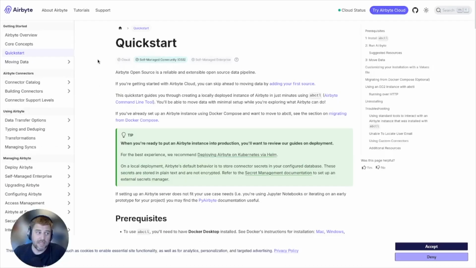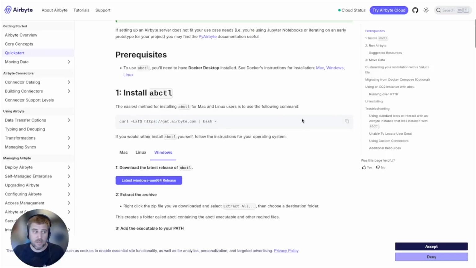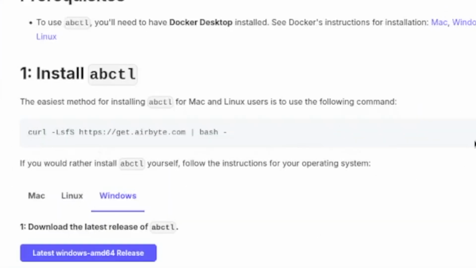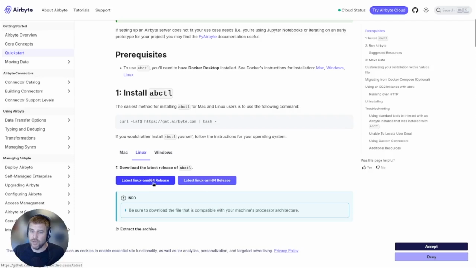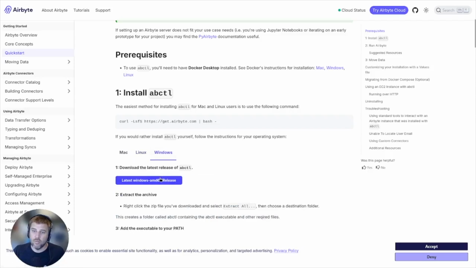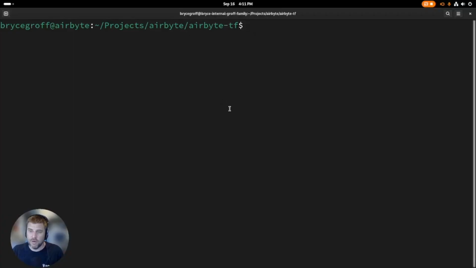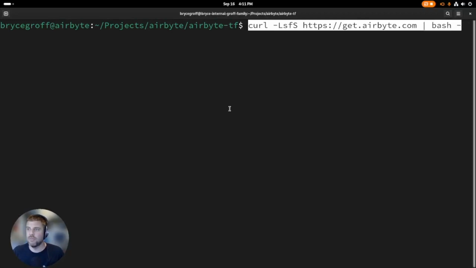All of our docs are hosted at docs.airbyte.com. And the quick start guide that I'm going to be following today is up here in the top left corner. Well, let's install Airbyte. The easiest way, if you're on Mac or Linux, is to use this curl command. On Mac, you can also just use Homebrew. On Linux, we have binary releases for both AMD and ARM platforms. And on Windows, we have a zip file for AMD. I'll jump over here to my console and I'll do a curl to this getairbyte.com and I'll get ABCTL installed. I already have it installed, so I don't have to do that. So the next step would be abctl local install. And again, I've already done this for the sake of the demo, so I'll skip this step.